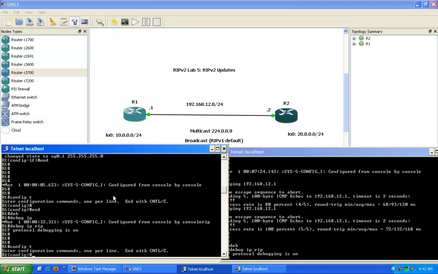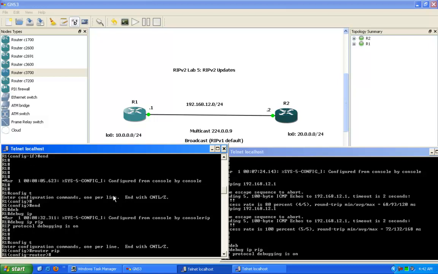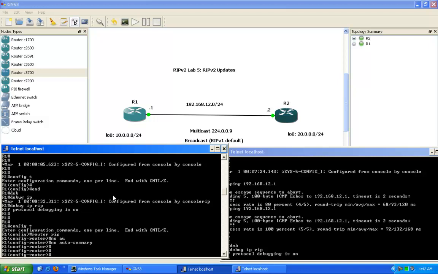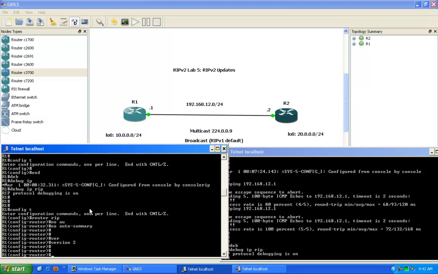So by default here on router 1, if I just do a router rip, and then do a no auto-summary, because we want to disable summarization at the classful network boundary. So we're going to allow subnet mask information to work within RIP version 2. Also, we're going to set version 2 as the version of RIP we're going to be running here.